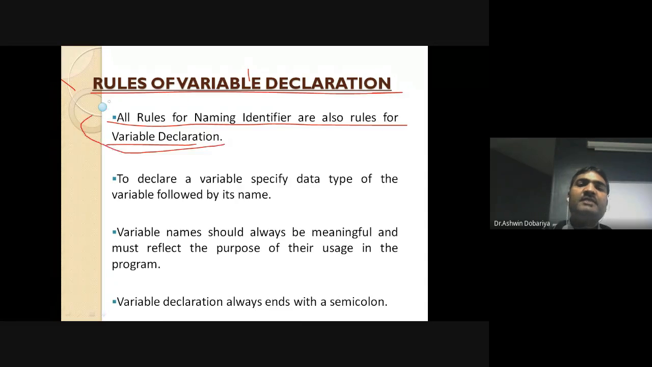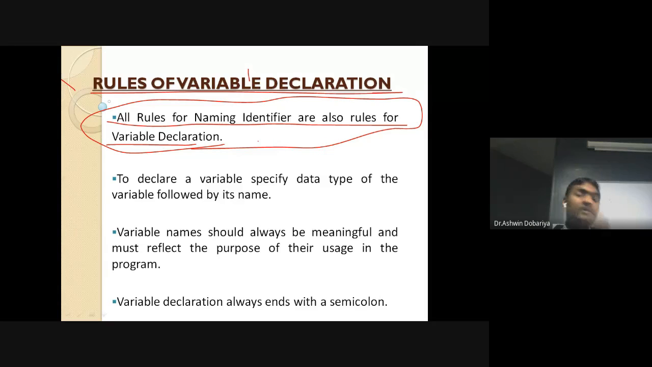See, what does it mean? Whatever rules we discussed for identifier, because the definition of identifier is the name of a variable, name of an array, name of a function. So whatever naming rules apply for identifier are applicable to the naming rules for variable. That's it. That is very simple, right? But still, here we will revise the thing.